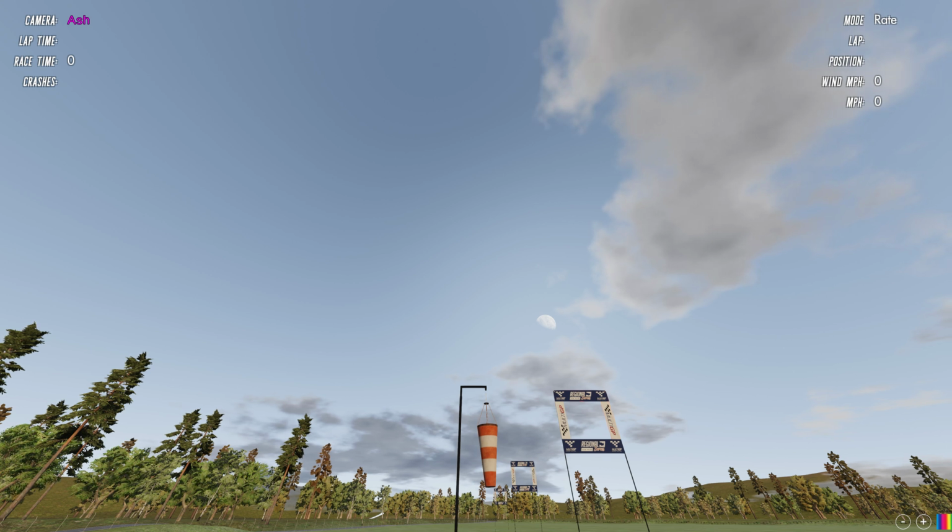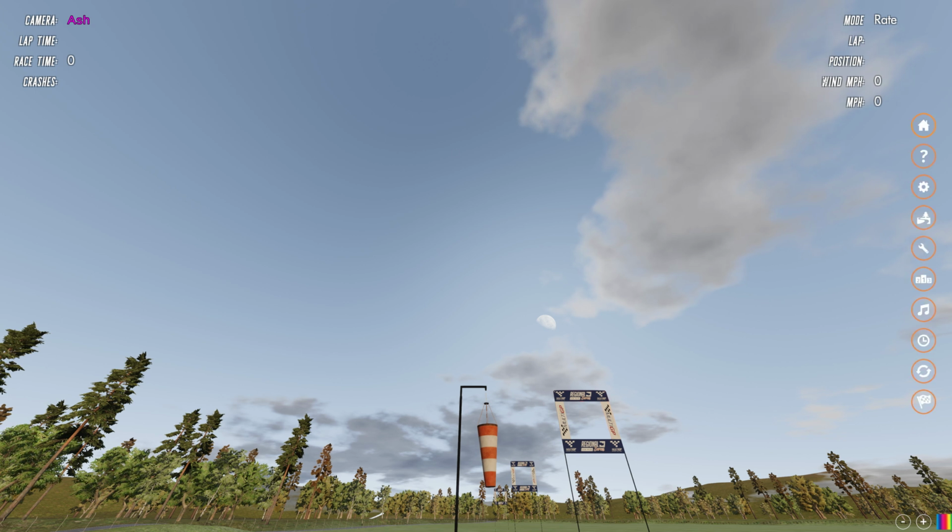But also, if you don't have a windsock in the scene, which would be the case for any track that's been built before this particular coming patch release, then you can see the wind miles per hour up here on the UI. So it will always tell you what the wind speed is up here.